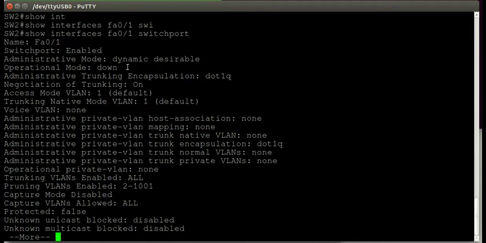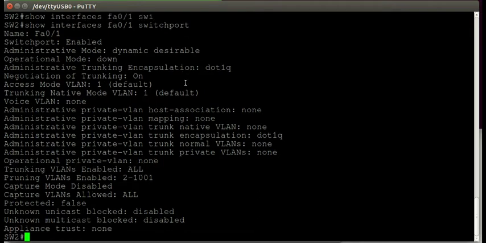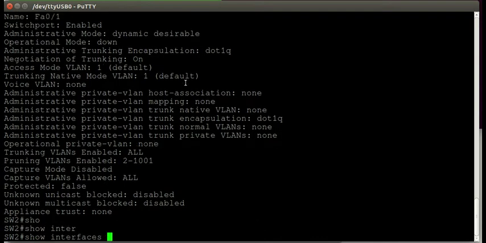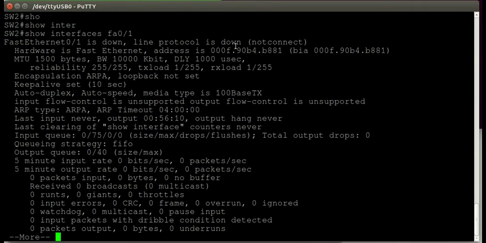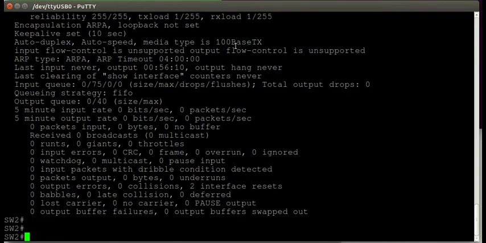The operational mode is down because I've shut down the interface of switch 1, which connects to this switch. But this is a good command to see the administrative mode of your port as well as the operational mode. It shows us that the administrative mode is dynamic desirable and the operational mode is down. Another command you can use is the show interface command. This will show your line protocol, but it shows as down and down. Those are two useful commands, but the main command if you want to see the administrative and operational mode of your port would be the show interfaces switchport command.